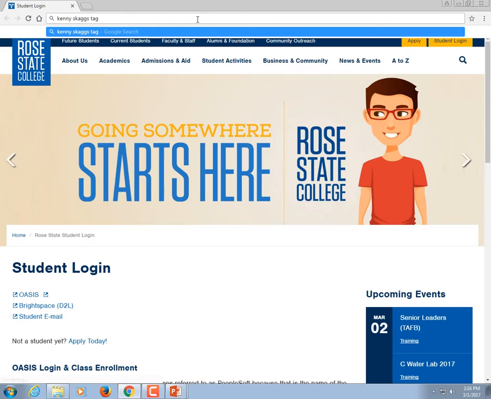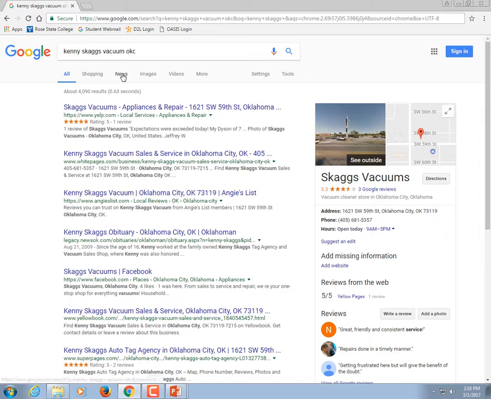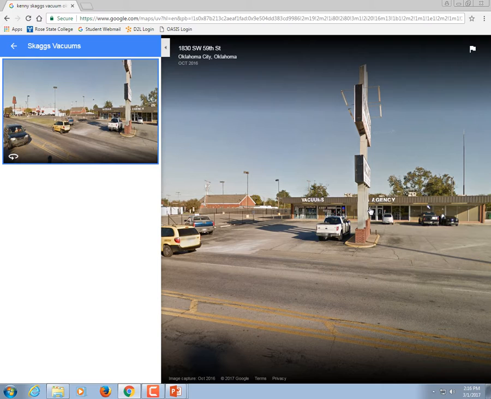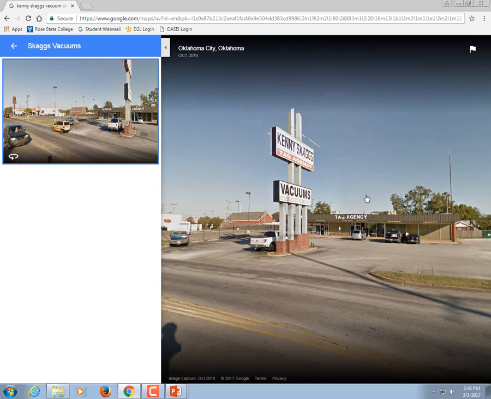Oh, it's also known as Kenny Skaggs Vacuums. So let's go to Google Maps. Where's the maps link? There it is. We go here. Okay, here's the outside view of it. Vacuums Tag Agency. Let's move down a little so we can get a better picture of it. Tell me that's not a tag agency that sells vacuum cleaners. That is the stupidest thing known to me. Who decides this stuff? It baffles me when I see these things.